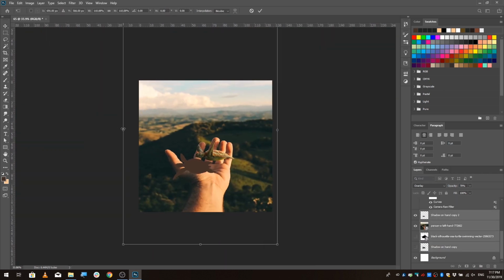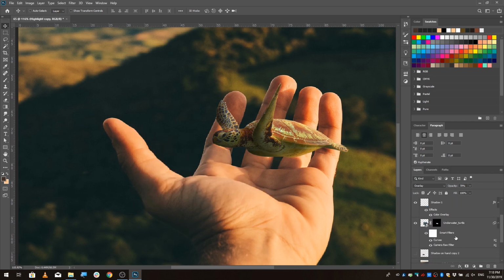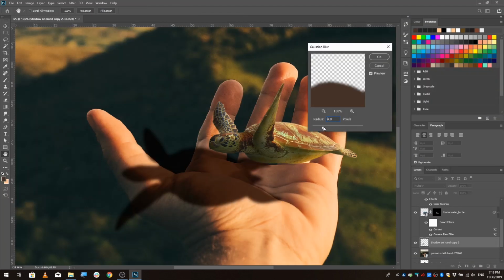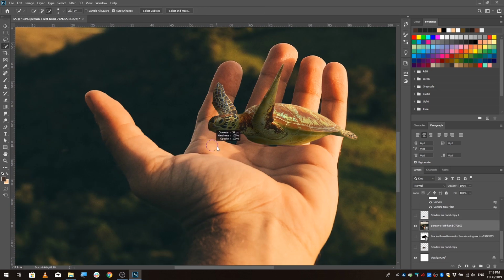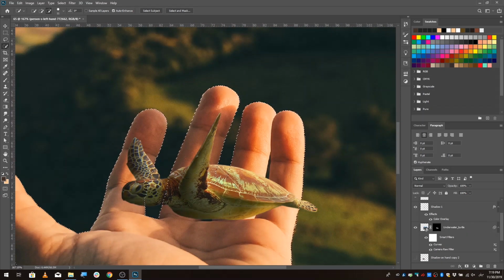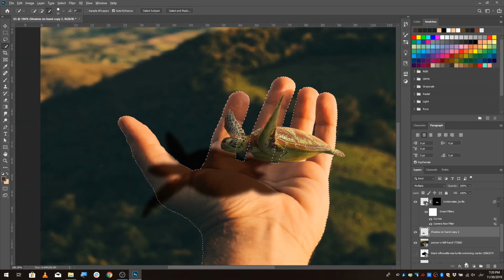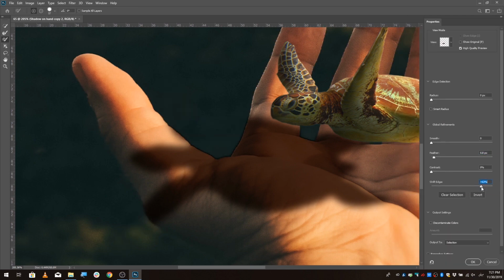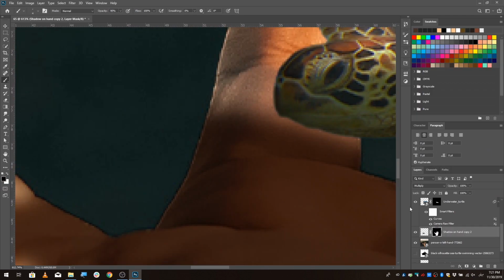I'm putting the shadow layer blending mode to multiply, and I'm going to be blurring it out by going for Gaussian blur. I'm selecting the hand here to make it as a mask for the shadow layer, so that the shadow layer only applies to the hand, if that makes sense.